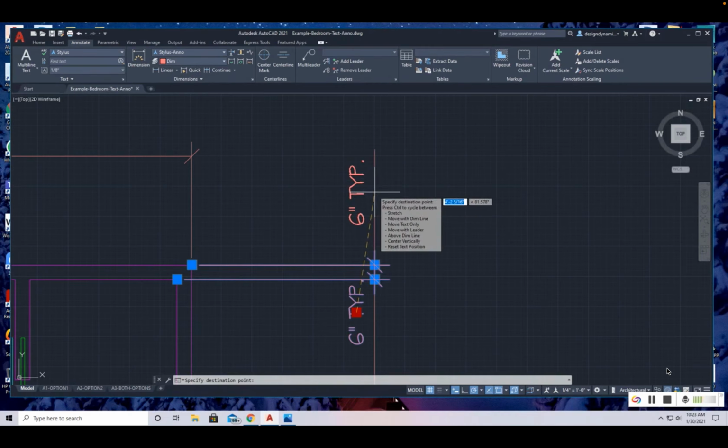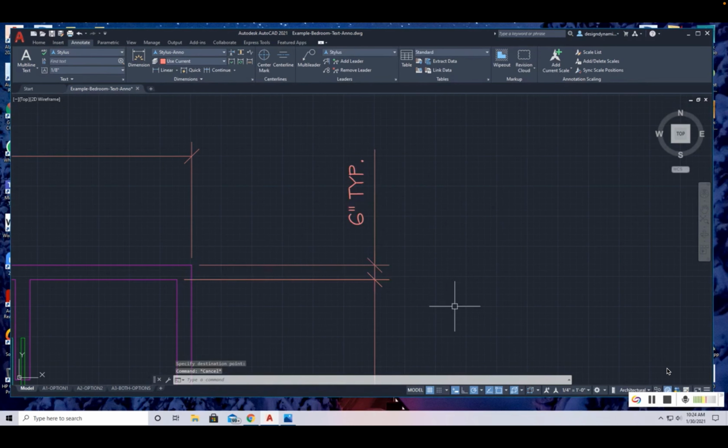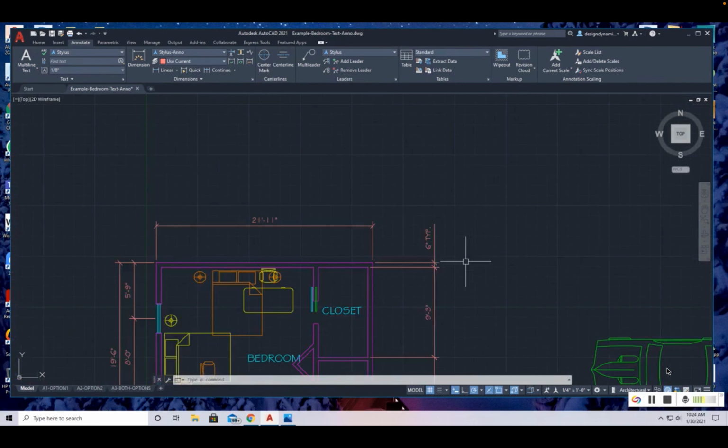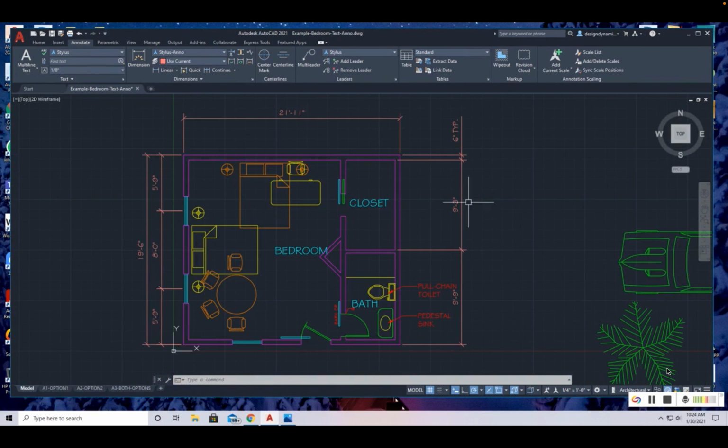So if I wanted it to just go off to the side, I would make sure the line's showing, and then I click with my left mouse. And then it's basically doing exactly what I ask it to do. It's saying, yes, this dimension is 6 inches typical. So then I can zoom out. So those are some options that you can do, kind of like fine-tuning your dimensions.